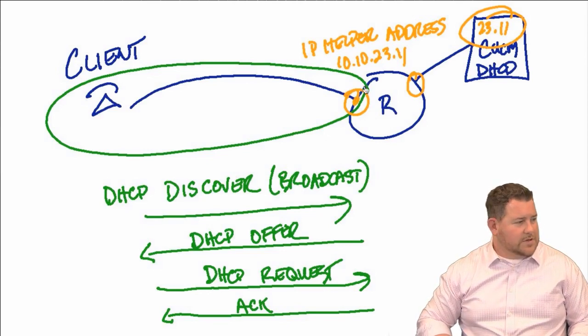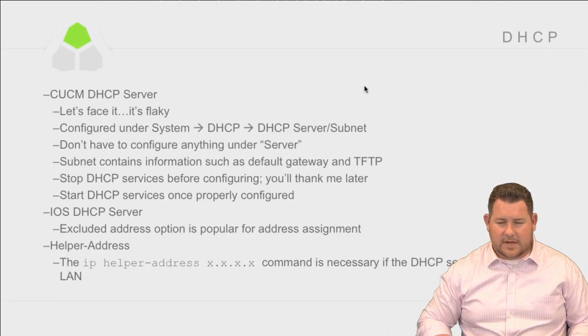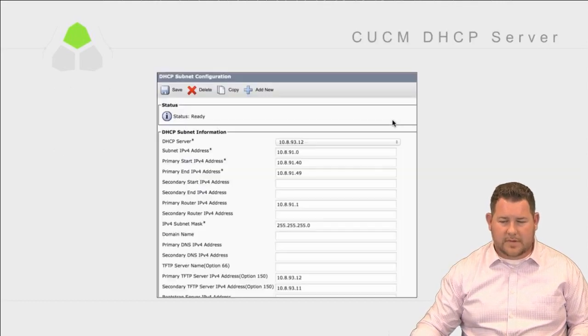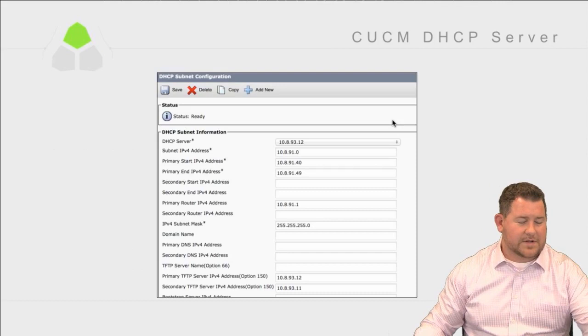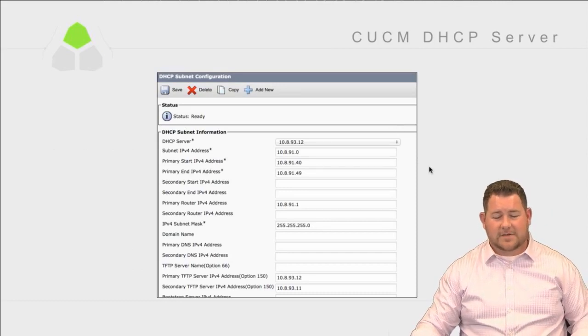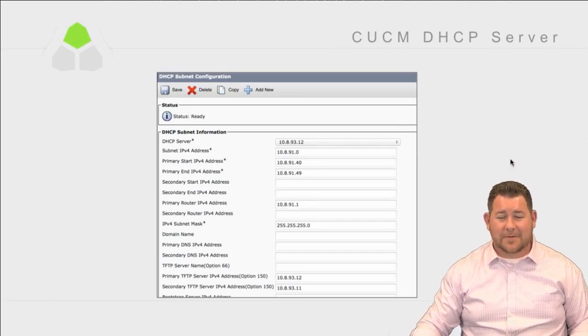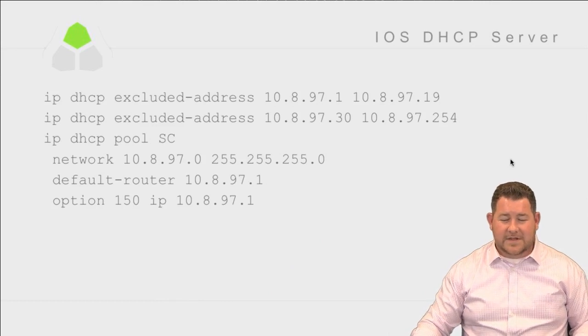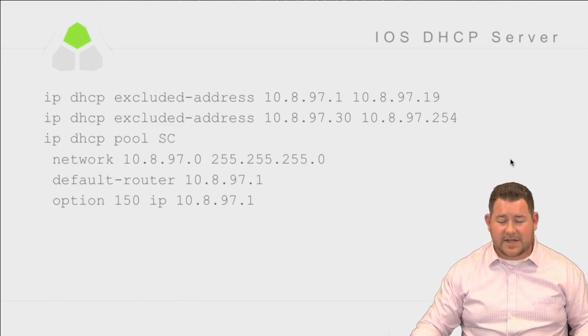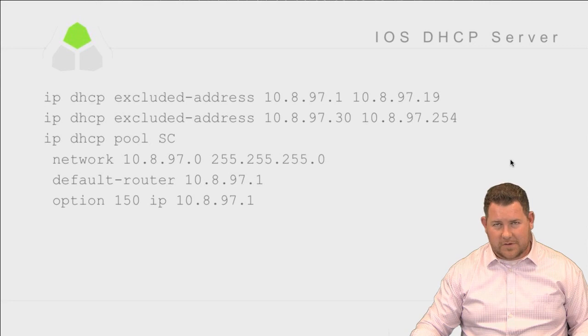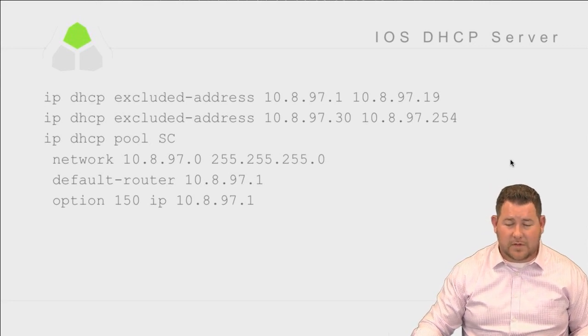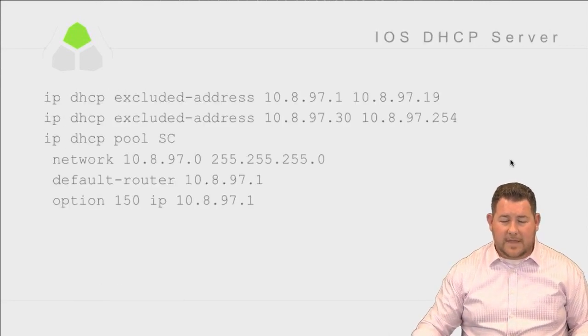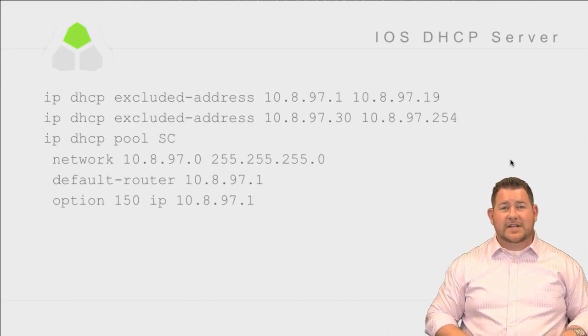All right, so let's go to the slides here and go through a little bit more. This is an example, once again, of the DHCP server itself. Kind of skip quickly through this because I already kind of demoed that out. And this, once again, is an example of an iOS DHCP server. So we've got our excluded addresses in there. We've got our DHCP pool and so forth. And that really is all there's going to be to the DHCP configuration.